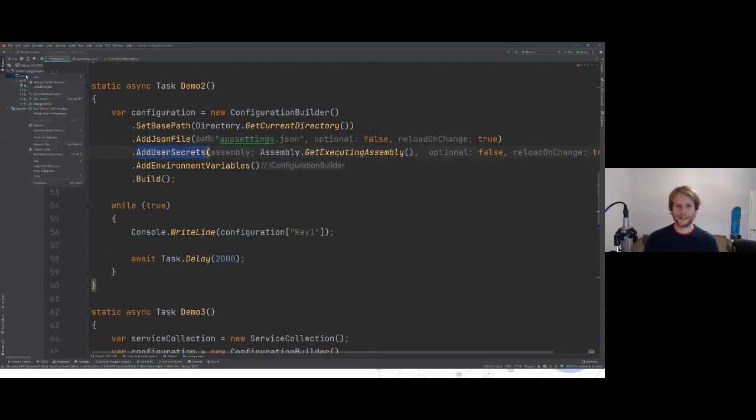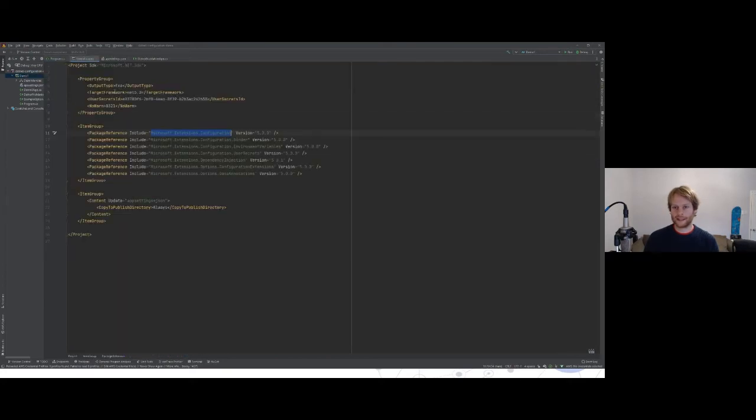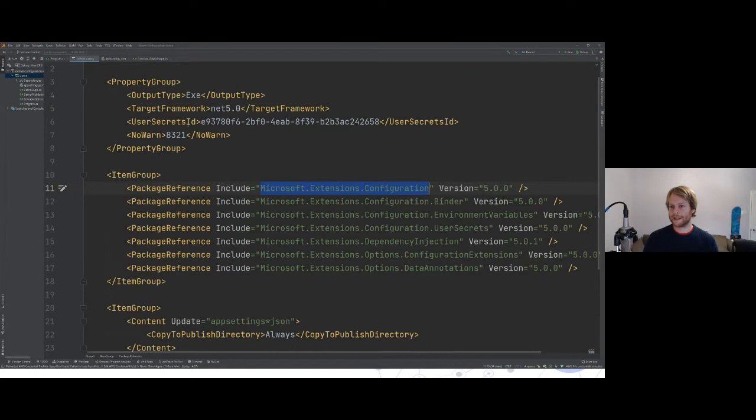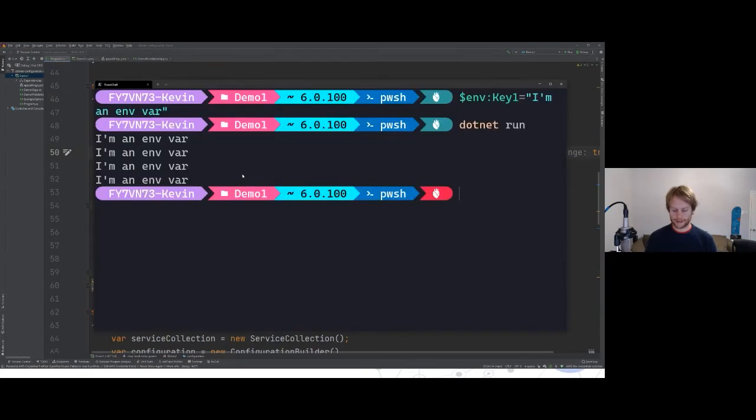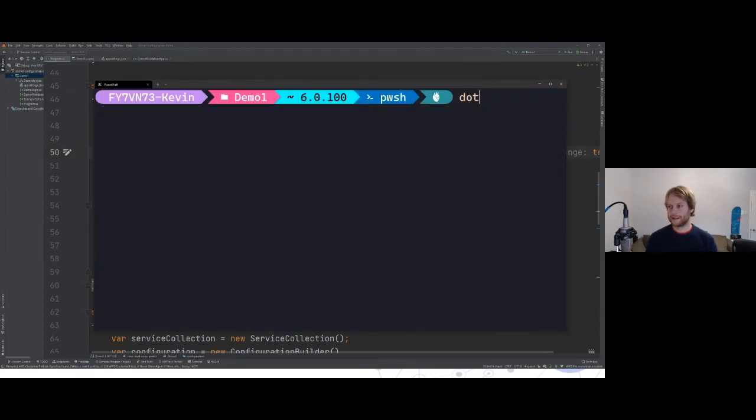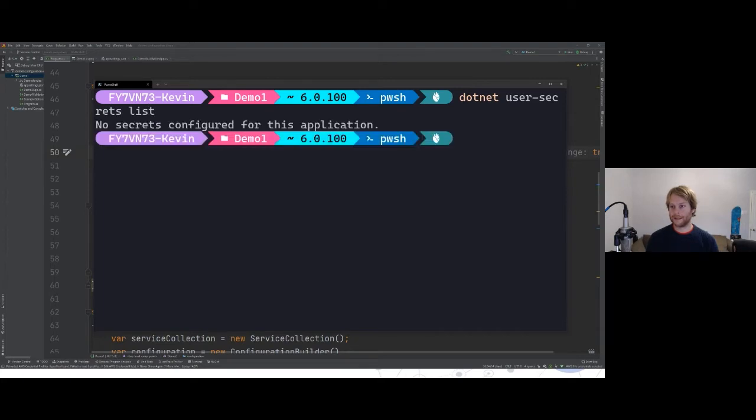So if we go look into the CS project over here, this has an app user secrets ID, which is this big GUID. So if we drop into the console again and just do dotnet user-secrets list, and that's right. Yeah, so there's no user secrets added for this application. So I think it's add key.